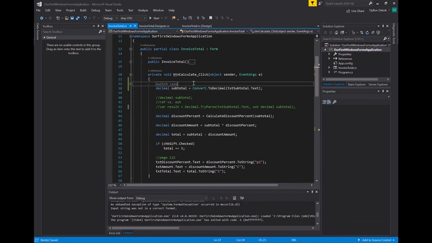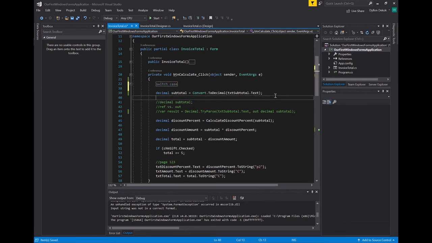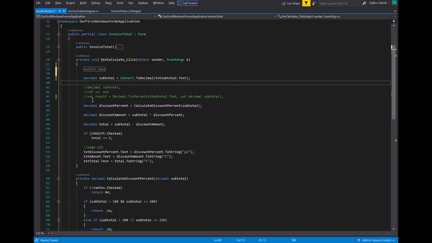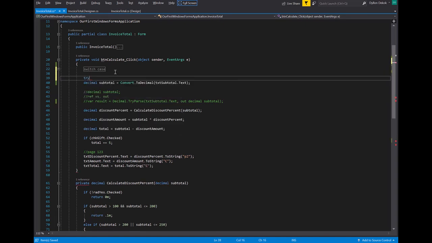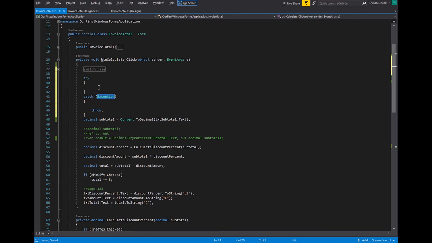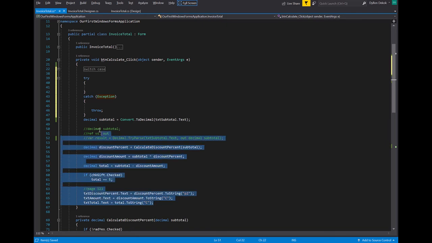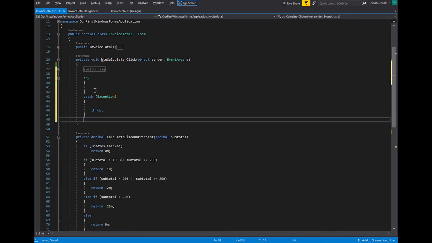Alright, there we go. Let's go ahead and make this full screen. And I want to wrap everything that could throw an exception. I want to wrap it in a try-catch. So I'm going to hit try, I'm going to hit tab twice. And now, here's my calculate %, but really the only thing, I'm just going to go ahead and throw this all in the try-catch.